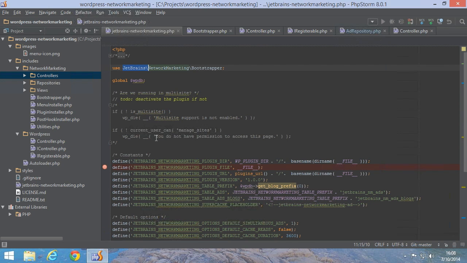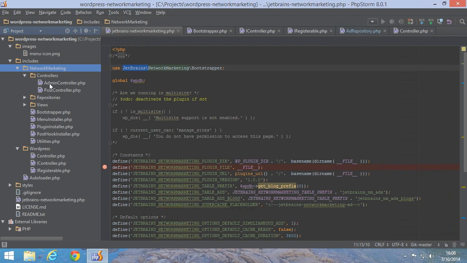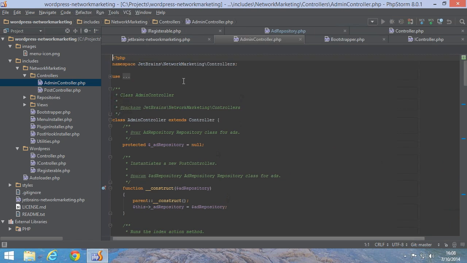Now, you may have noticed, if I scroll to the top here, that everything is also prefixed with a JetBrains namespace. So we're basically not complying to PSR0 here, and we may want to comply to PSR4 instead, which is basically saying that you can define the root of the namespace with a folder, and from that folder, everything underneath should match what we have in here. So everything under controllers here should be in the JetBrains Network Marketing Controllers namespace, and as you can see, that's something I'm doing here.